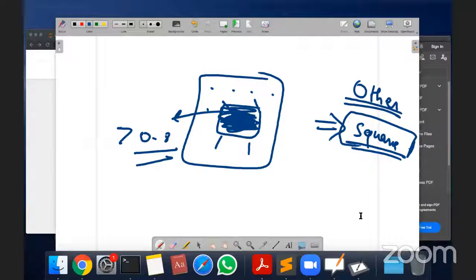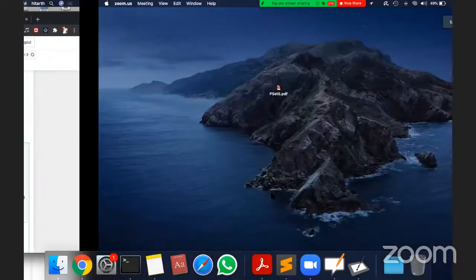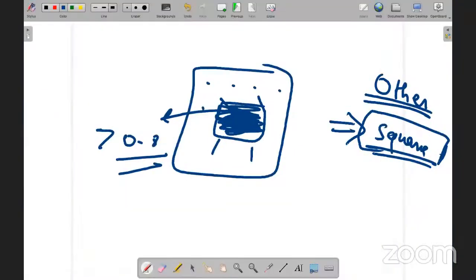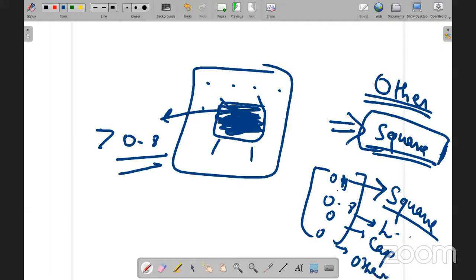And then in the output, remember, the output is a 4x1 matrix, and you have something like, let's say, 0.9, 0.8, 0, 0. Whatever the largest value is will identify the shape. That is how we trained our network. If the first one is largest, then it identifies as a square. If the second one is largest, then maybe it's L, and otherwise cap, and here it was others. So this is how we trained the network.